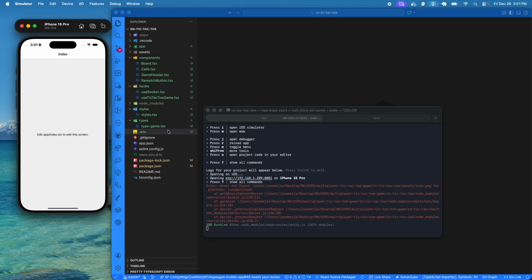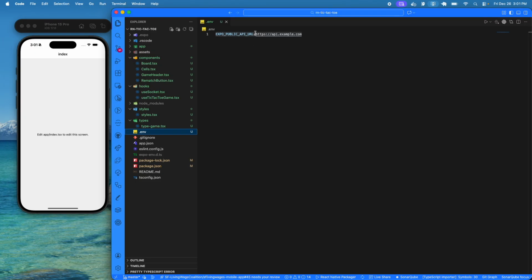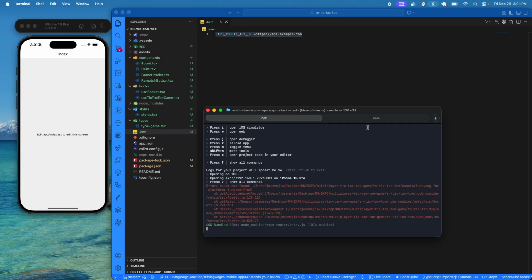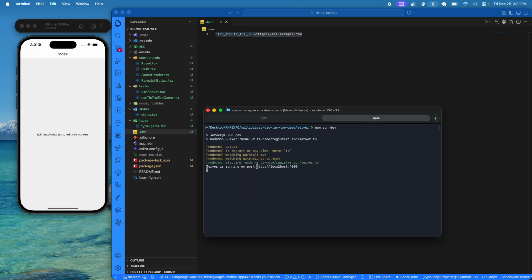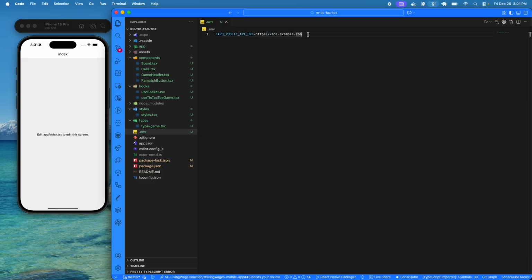So the second thing that we need to do here is to utilize the URL that we have over here in our server. So basically we have to copy that and paste that over here. And that's basically it. And remember to create this file in the root directory.